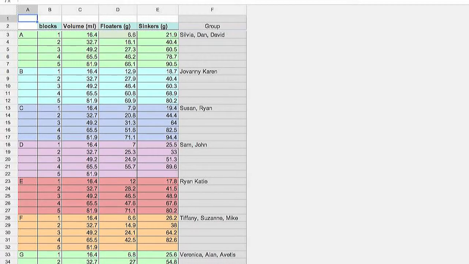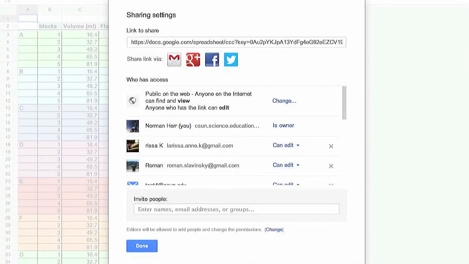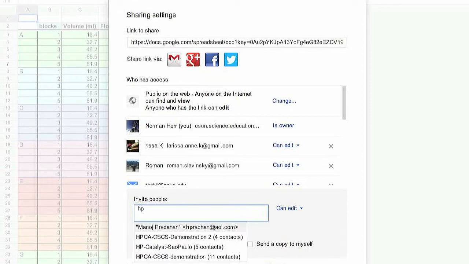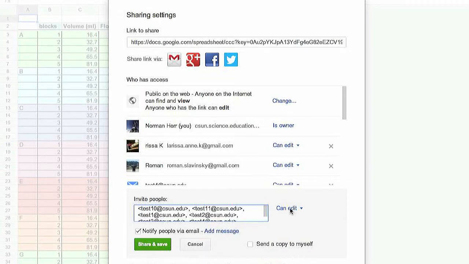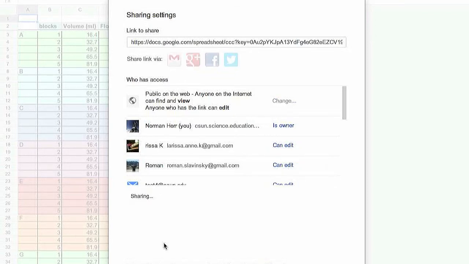So if I wanted to share this document with others, if I'm the owner, I would click up on the share, and then I can enter in here the name of the group, and since it's associated directly with my Gmail contact list, I can see that there it is. There's HPCA demonstration 11 contacts. And I'm going to give all these people editing privileges so they can have the full capability for editing, but they're not owners. Notice again that they can edit, they can change. I still remain the owner on it.